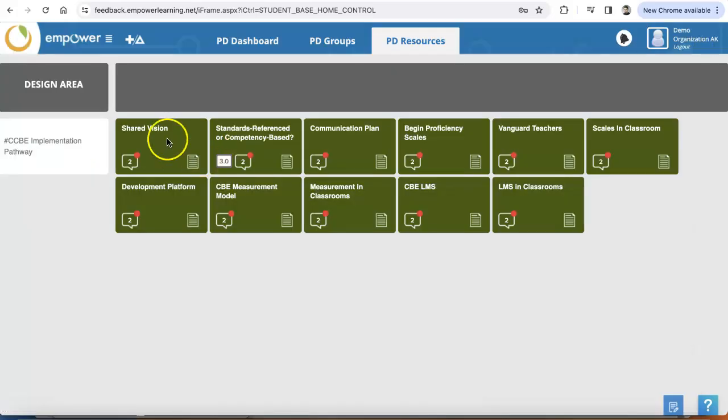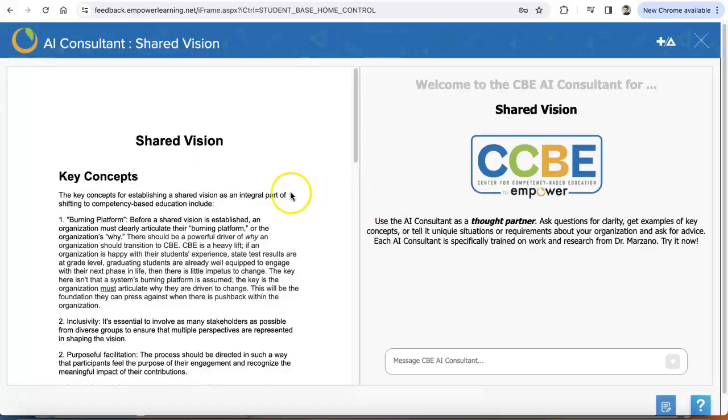learning. And in order to do that, every one of our competencies, every one of these boxes is a separate competency. Every one of these competencies has a set of resources and helps that can help unpack and really help you have a keen awareness of what this skill is, how it applies to your organization, and what you need to do next. And so let's click on that. And now we have the AI Consultant Shared Vision.